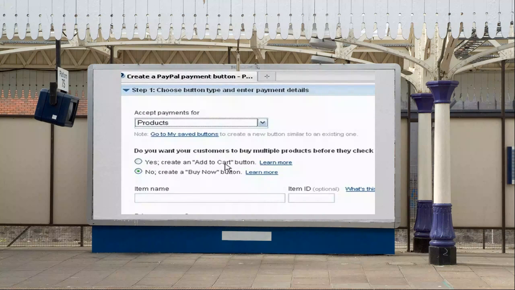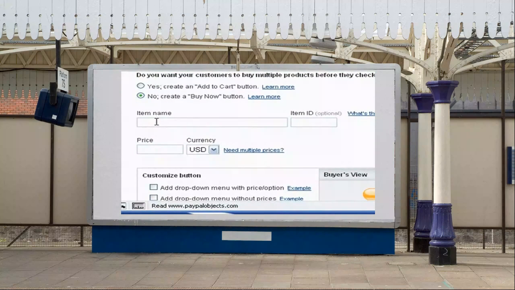And yes, create an add to cart button. No, we want to create a Buy Now button. Item name. Put in the name of the product here. And if you're keeping tabs via some kind of accounting system that you've got set up, cool. Here's where you can help organize things further if you so desire. I don't, but some folks do. They've got software for that, so you can put that in there. And price. We're going to go with $7.